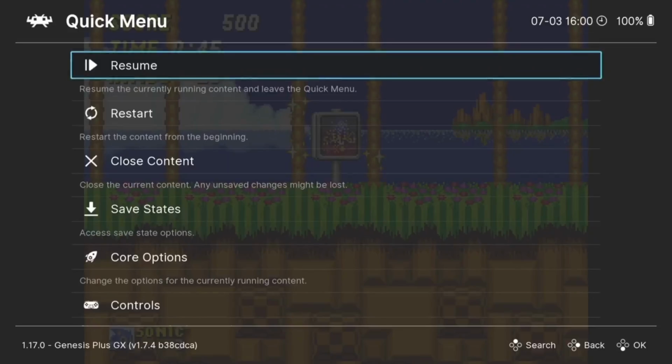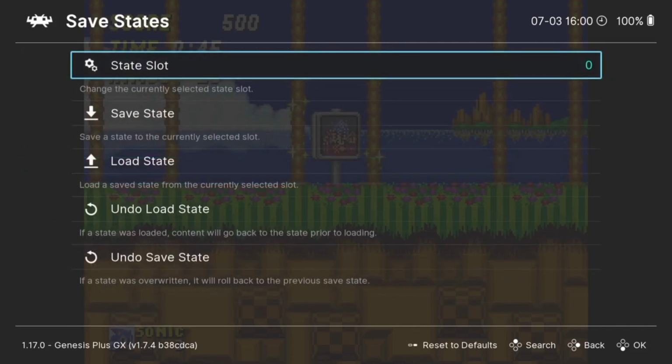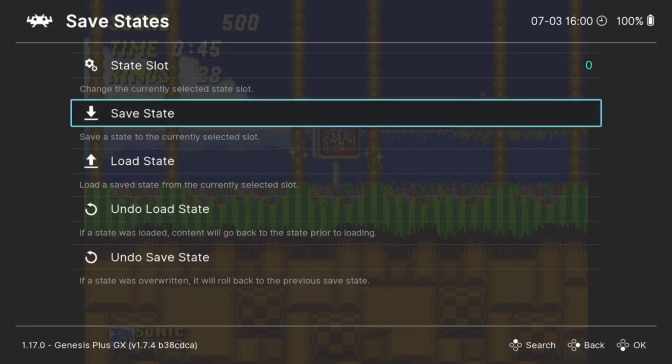And to exit this, I'm going to enter the RetroArch quick menu by pressing my Google Stadia button. If you're using an Xbox controller, it'll be your Xbox button. PlayStation controllers will be PS button. We can do a lot through RetroArch quick menu, such as save states. So if I go to save states, I can then save where I am in the game.